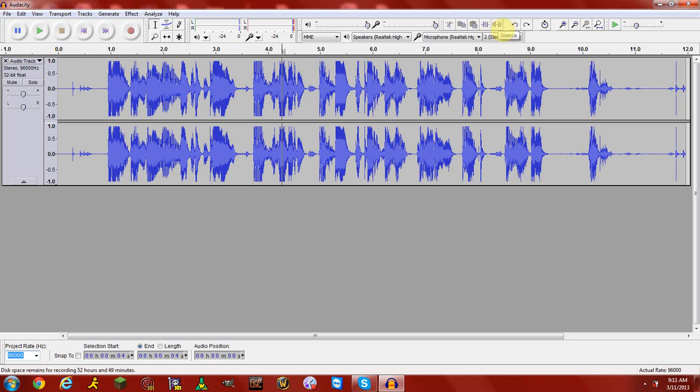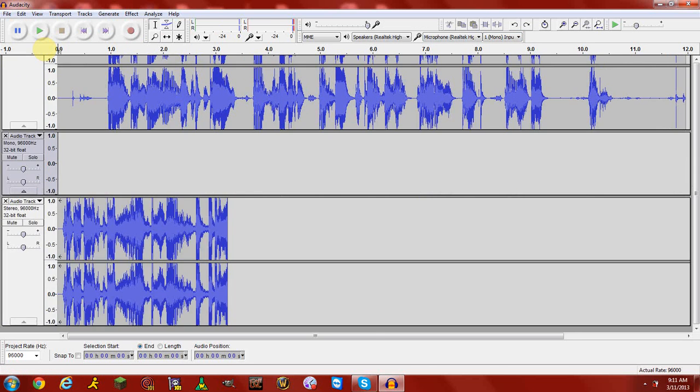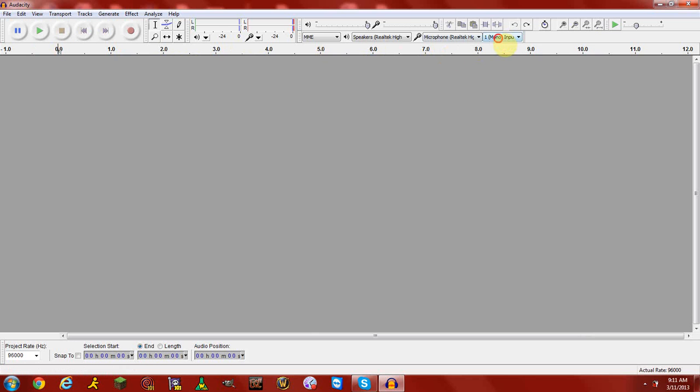Trim, silence. Trim is basically the same thing as split. So you have some basic tools here: redo, undo, and your zooming right here. This right here, two stereo and mono stereo. This is basically before you're recording. So if I press Control Z, go back to the beginning. I got a mono recording.